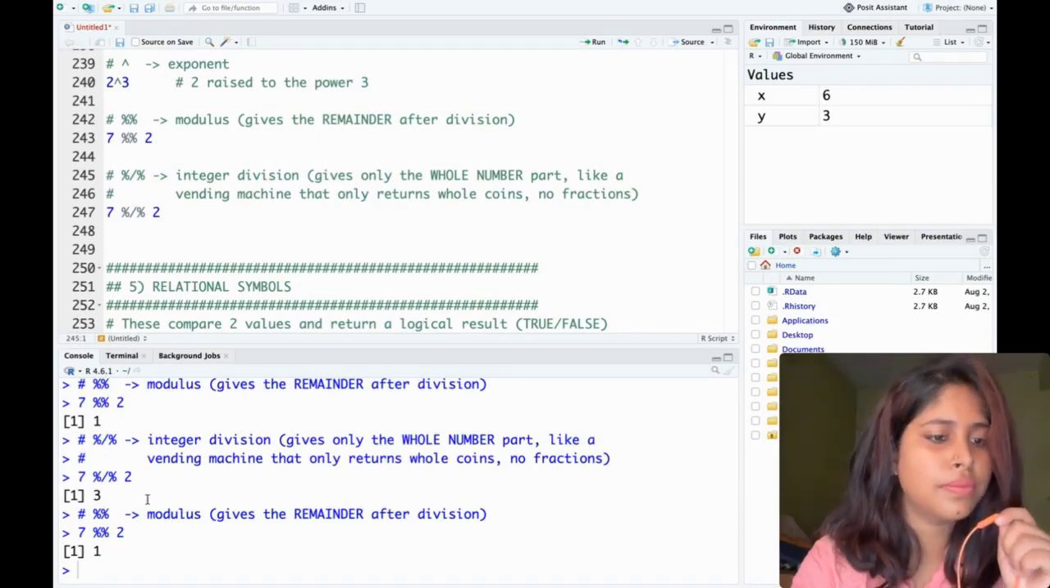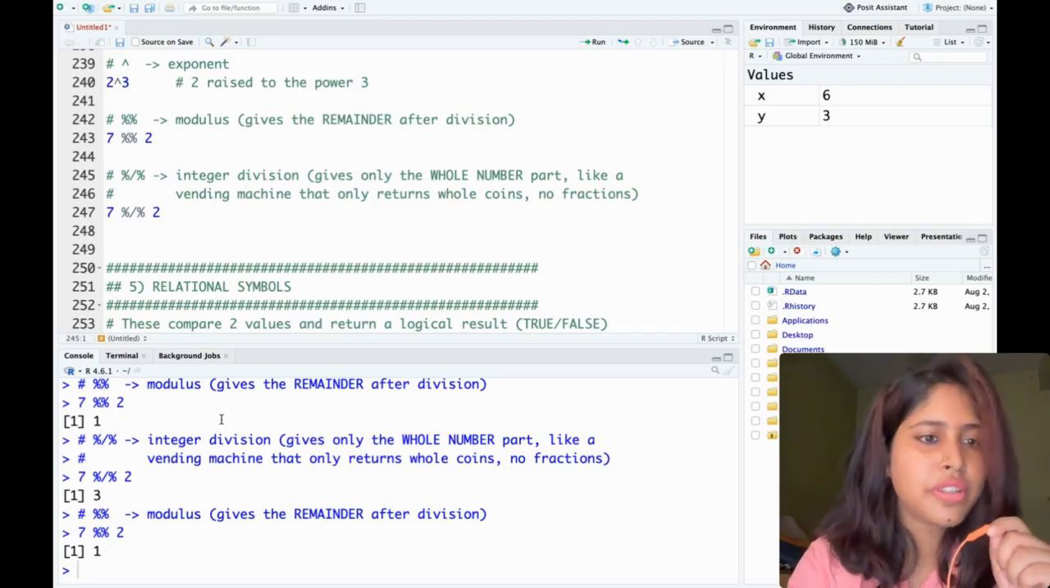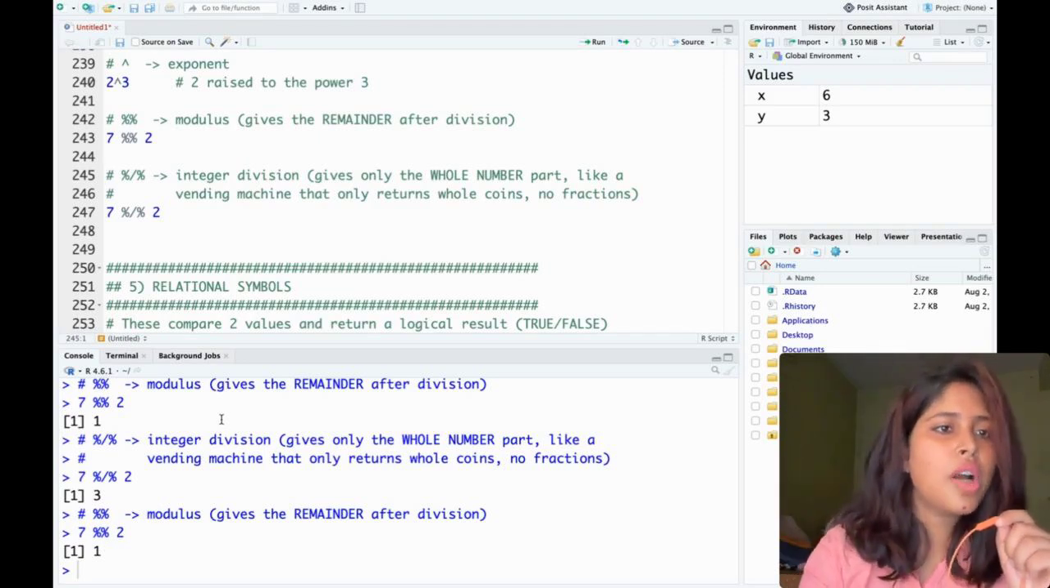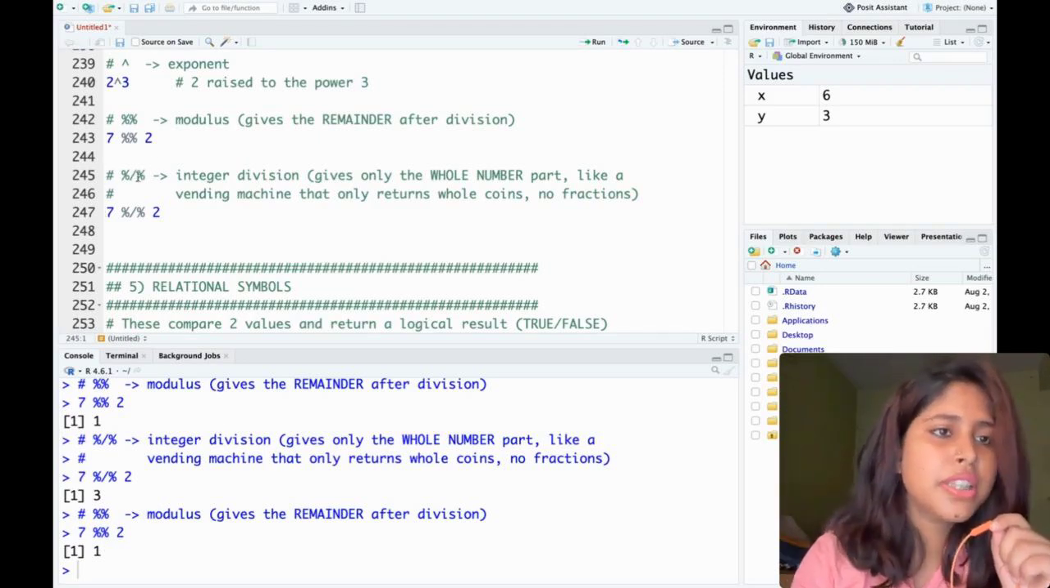See, it will give you 1. Okay, because 2 into 3 is 6, and the remainder is 1, right? Okay, now coming to this one, percentage slash percentage.